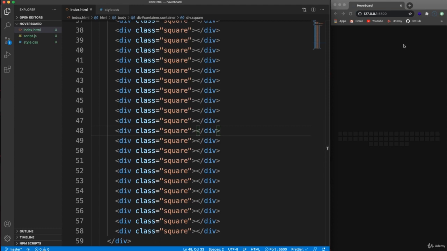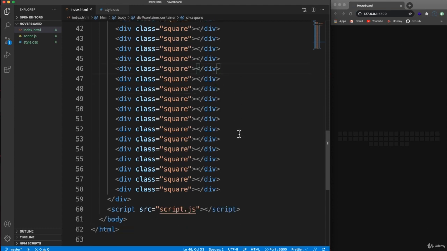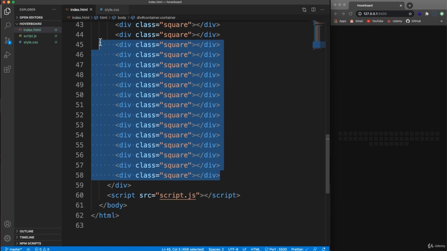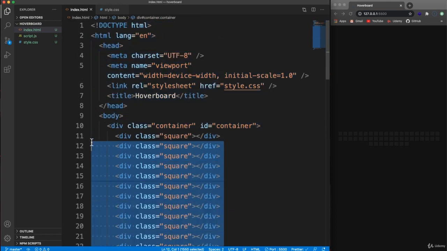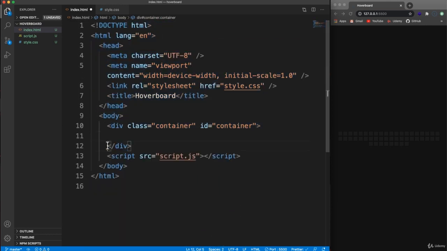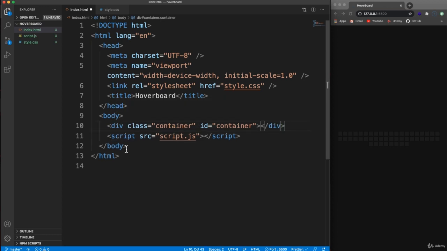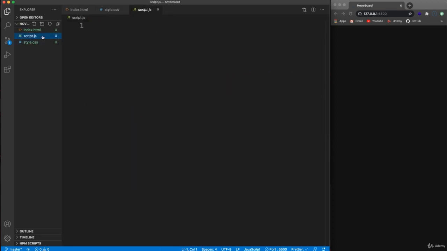I think that's all we need to do for the CSS. So let's clear out all of these squares, because like I said, we're going to paint them with the JavaScript depending on what we set for the amount of squares. And that's all we need, just this one container. So in the next video, we'll jump into our JavaScript and we'll get started on that.